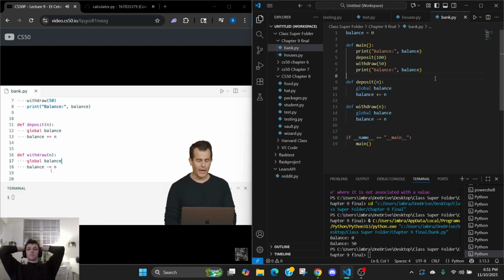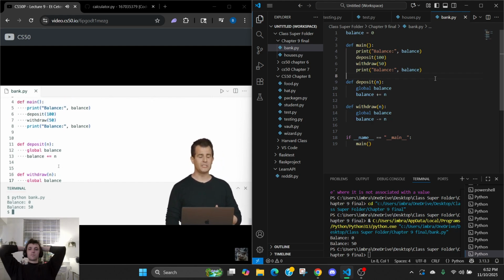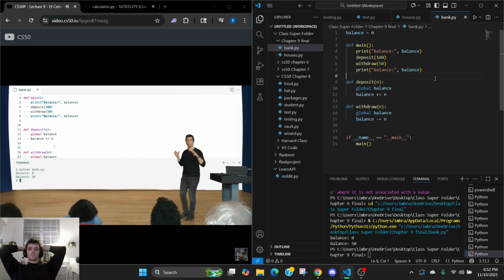So now let me go ahead in my terminal window and run python bank.py. I'm hoping to see that my balance is 0 plus 100 minus 50 is 50. And indeed, it now is. It starts off at 0 per my first print statement on line 5, but it ends up at 50 total below that on line 8. Let me pause here to see if now there's any questions on these global or local variables.